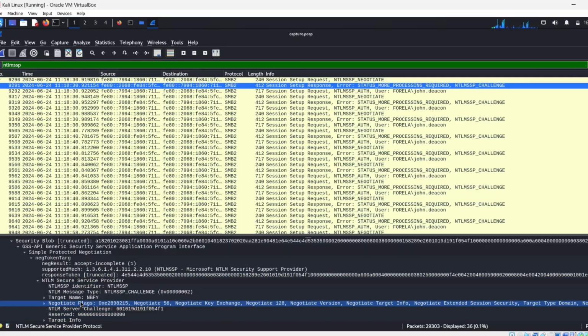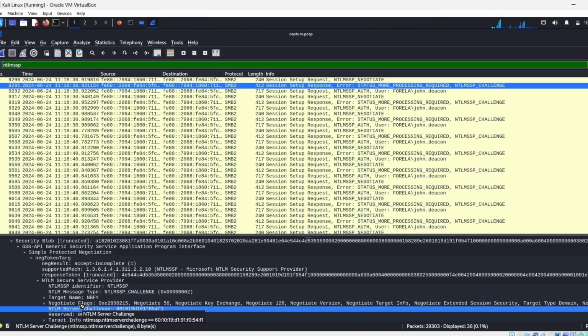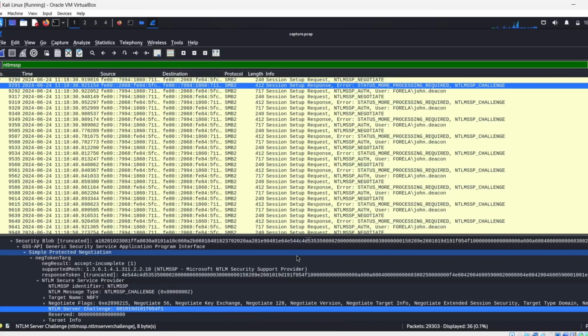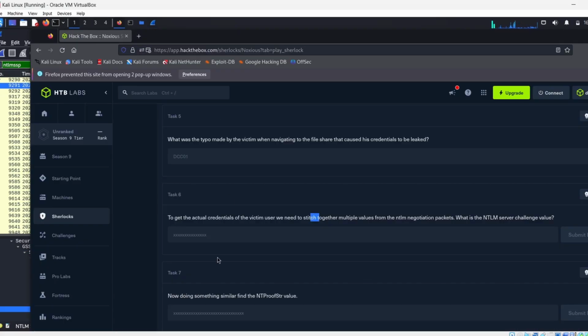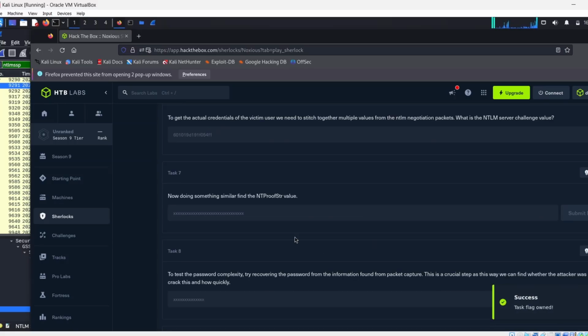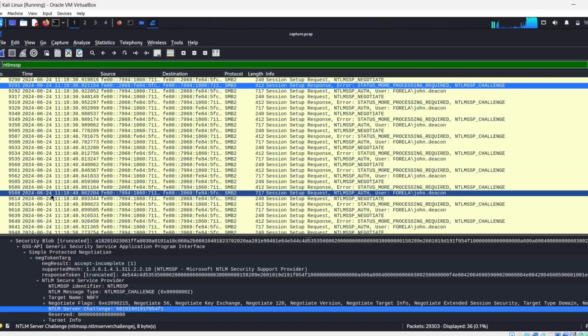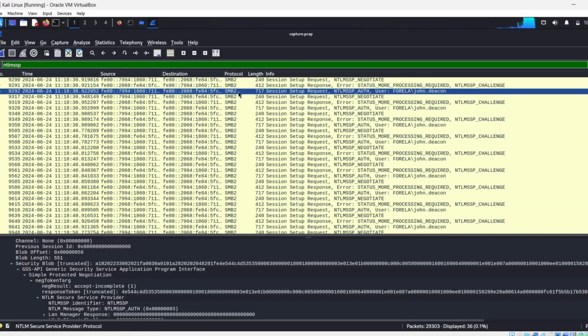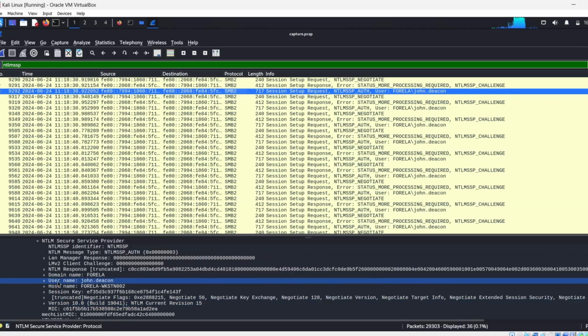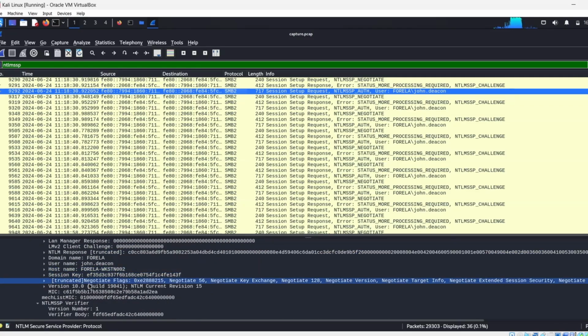Right, Secure SSP provider, NTLMSSP server challenge, that should be it. Copy value, and let me try it, paste. Alright, that's correct. And now find the NTProofStr value. For this one, instead, we should look at the session setup request, and it should be somewhere here as well.